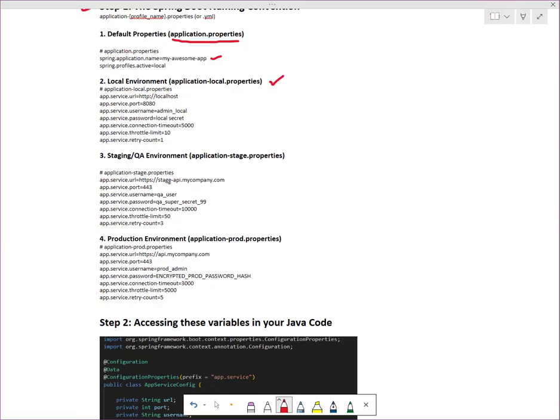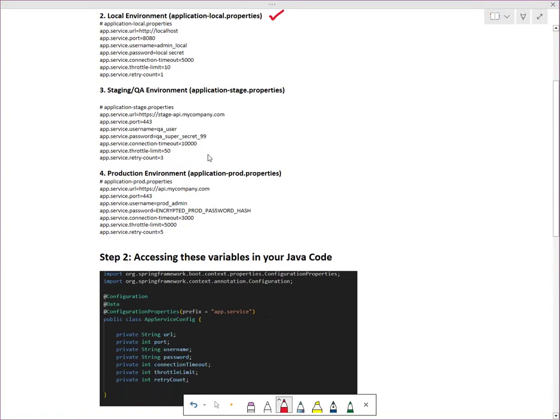Now for the stage one, I have created application-stage.properties. If you want to prepare for QA separately, you can prepare in the same way, application-QA.properties. Here also you need to specify the proper service URL. Okay, what is your API URL? According to that you will mention here. Next, for production also I have created the application-prod.properties.